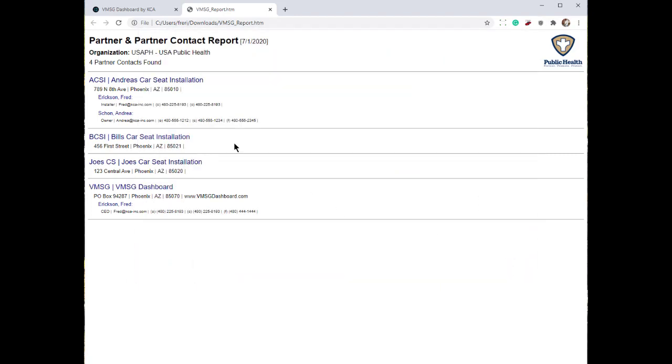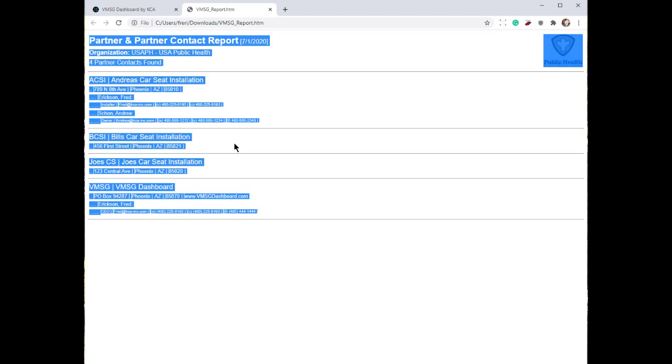In addition, you can use Control-A to highlight everything in here, use Control-C to copy it, and then maybe open a blank Word document and paste it into your Word document if you want to make some changes to it or something along that line.